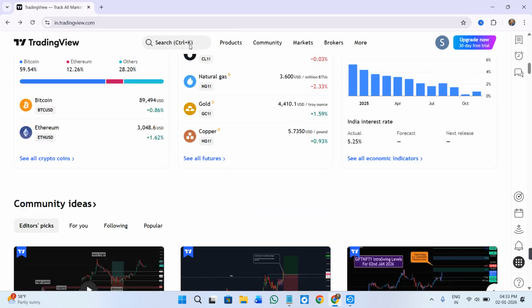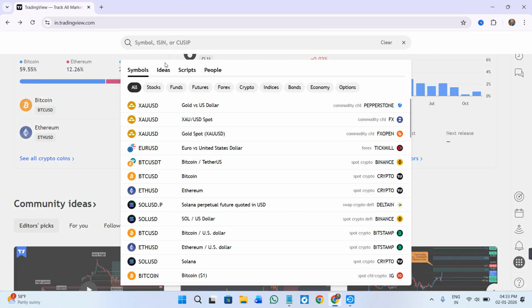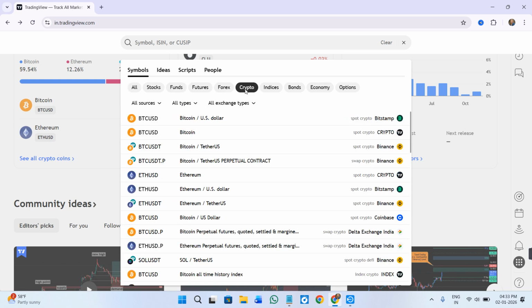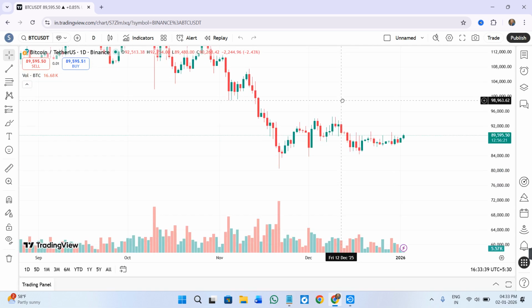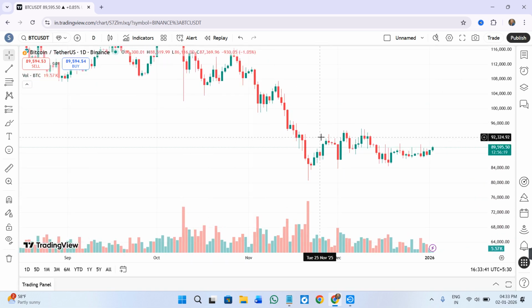So here, click on the option of search on the top, then simply click on the option of symbols. Over here, you can either click on any of the tabs available like futures, forex, cryptos, and then you can click on the option of launch chart right next to any of the pairs available here. So after clicking on the launch chart option, the chart will be opened in front of you.